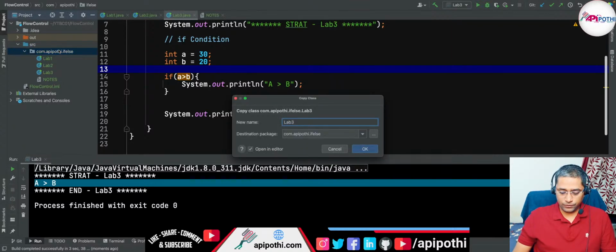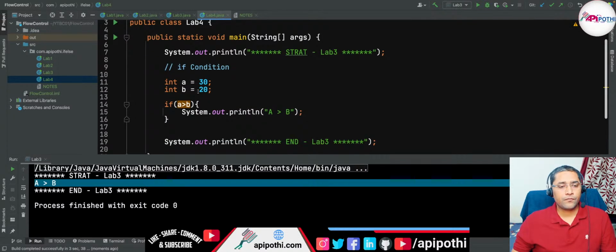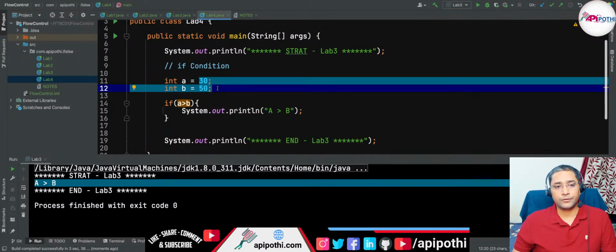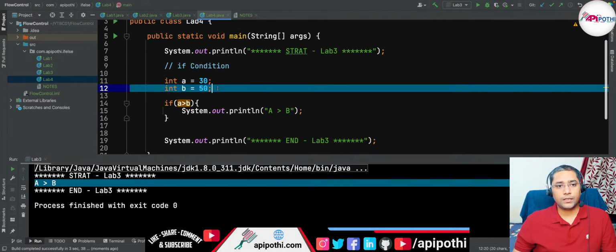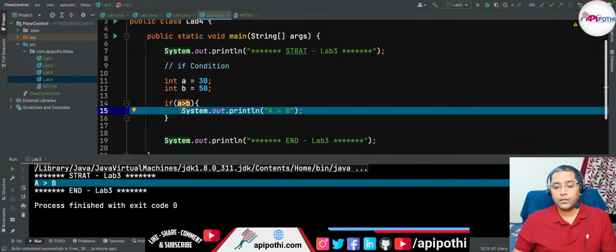New in lab number 4. What am I doing now? Now I am changing the value of b to 50. I am saying a is greater than b. 30 is greater than 50, yes or no? No. Condition false. Condition false means line number 15 will not get executed.